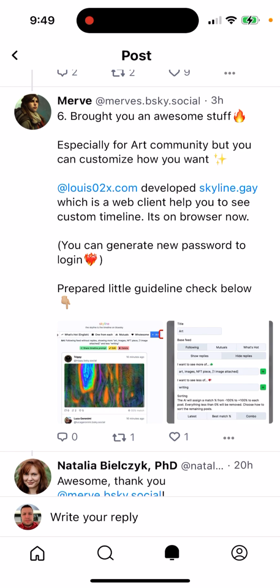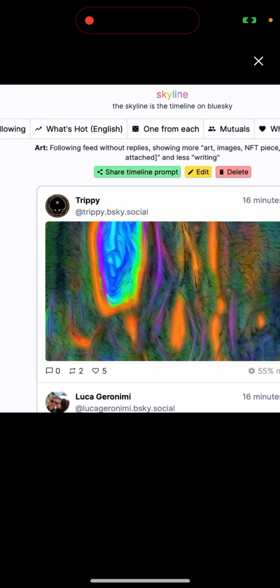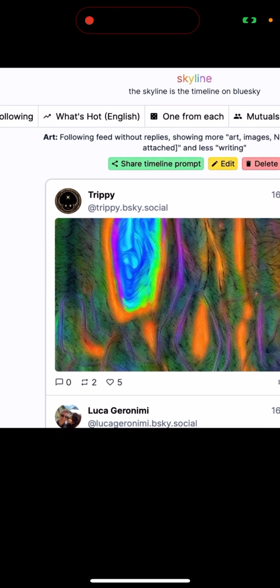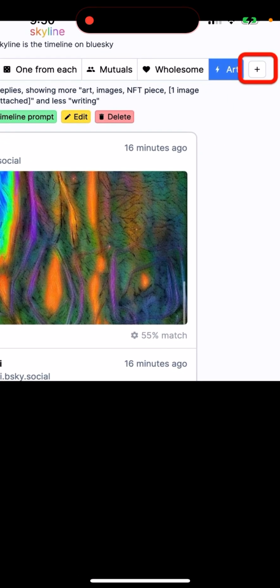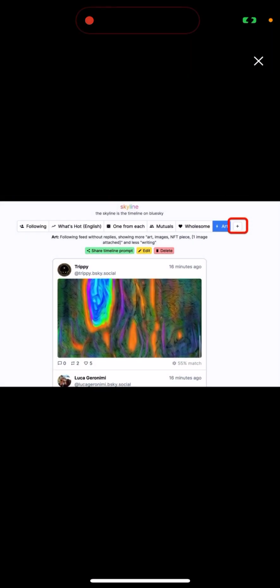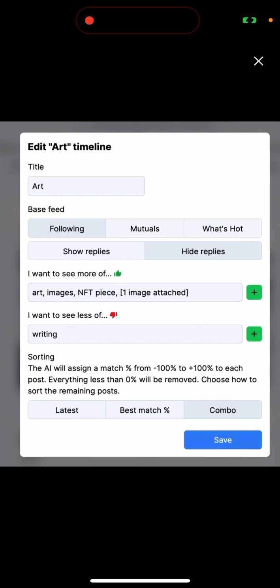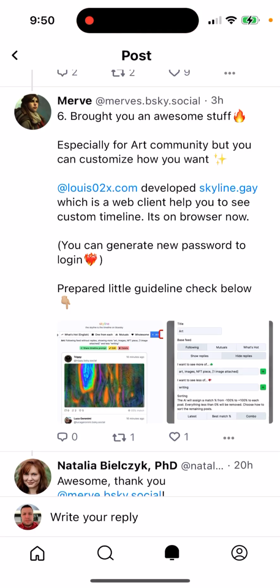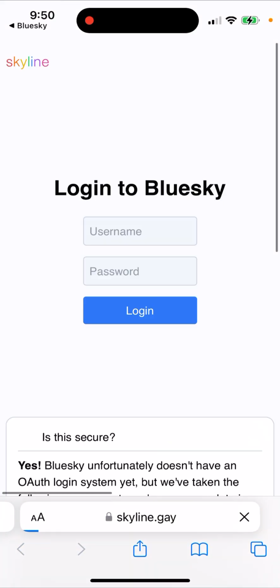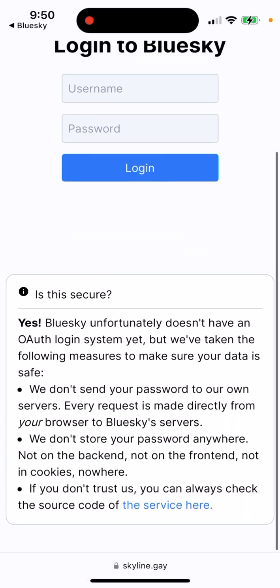There is also a web client which helps you to see a custom timeline. It's in the browser now, so you can see some previews. You can see what's hot, one from each mutuals, topics for different timelines, and how to edit your feed. So those are some of the apps like that. There are more and more apps.